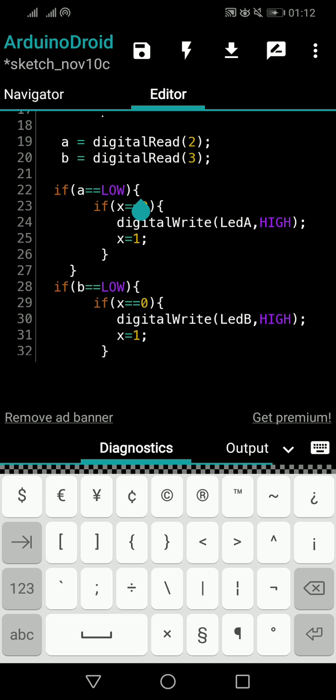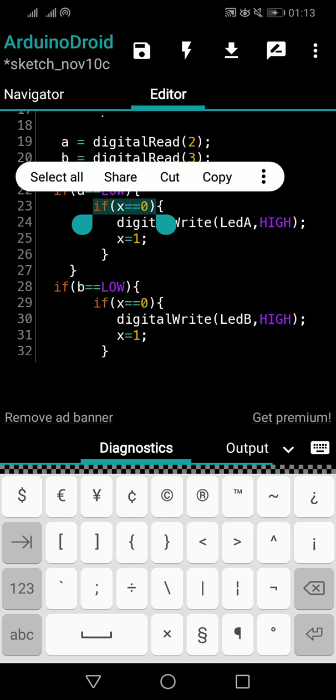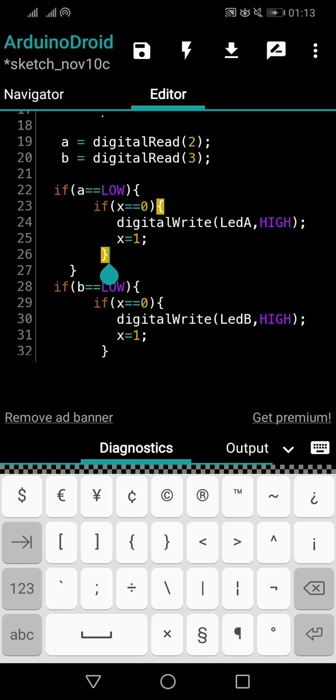Now let's say A is pressing as the second person. So we will find A is low, so we will get into this if condition, and then in the first line we will see there is another if condition, and we will check x is 0 or not. But what is x value? X is 1, because here we already made x as 1. So x is not equal to 0, this is false, so this part will be skipped. That means A's LED will not be on.